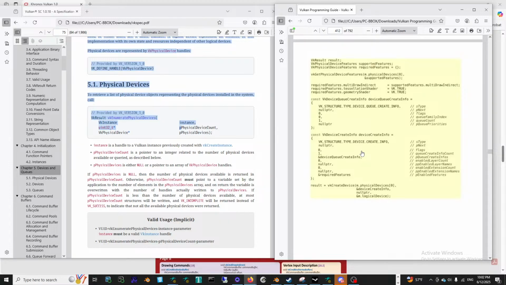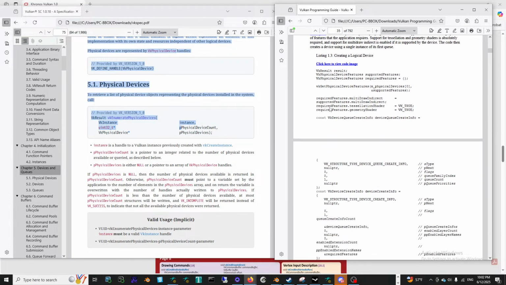VK result, physical device features, support features, multi-draw indirect, tessellation shader VK true, geometry shader equals true, required. I don't want a tessellation shader or geometry, even though it'd be nice to have some sort of compute stuff. It's nice how PDF now just translates images into text, though. It's actually kind of beautiful.